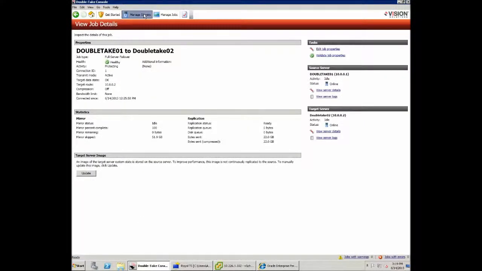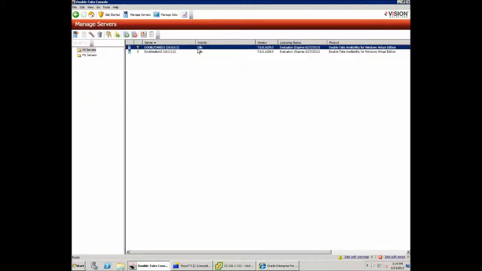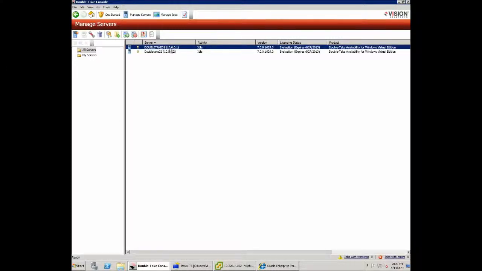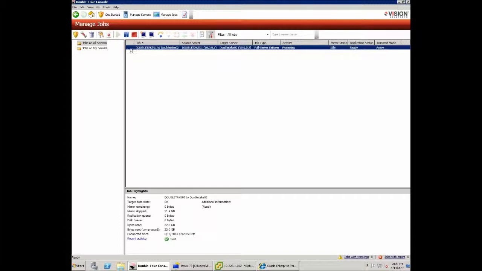Now what we see here is the servers are still idle and still up and running. We can still connect to them. They're pingable because we actually monitor them on the other network card that is being used. But if we go to the job, as you can see here, suddenly the green OK check mark is gone, but it still says protecting.